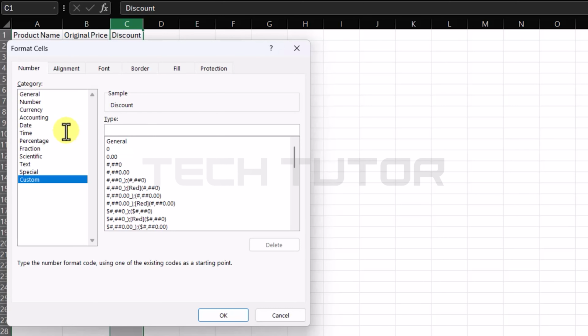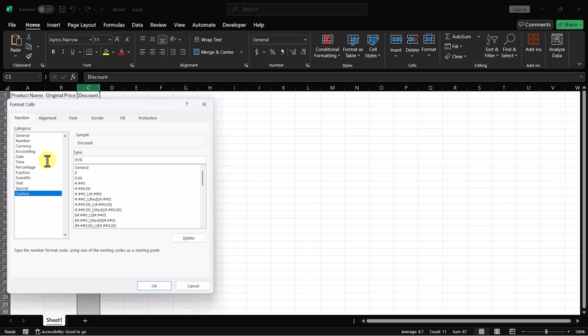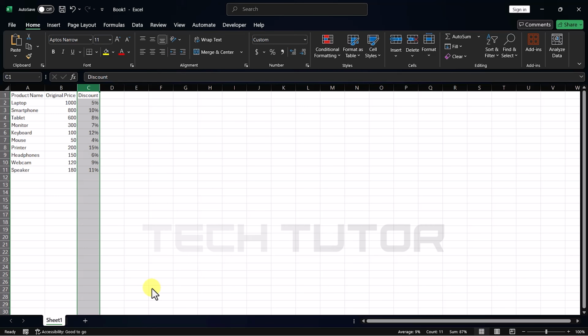Here's where it gets interesting. To display your numbers as percentages while retaining their original value, type in 0\%. The 0 represents whole numbers. Adding a backslash before the percentage symbol tells Excel to treat it literally rather than performing any calculations. Once you've entered 0\%, click OK at the bottom of this window. Your selected cells will now display percentage symbols next to their respective numbers without altering their actual values.